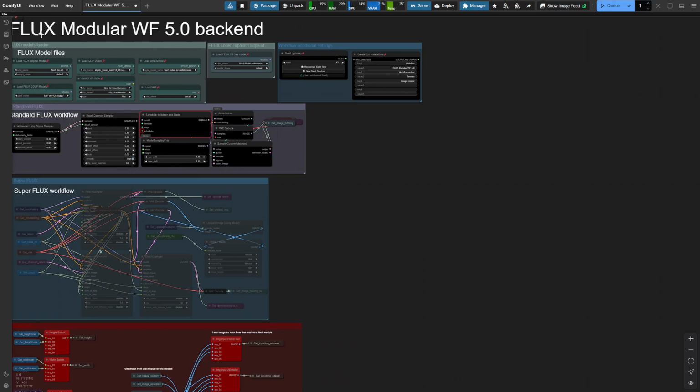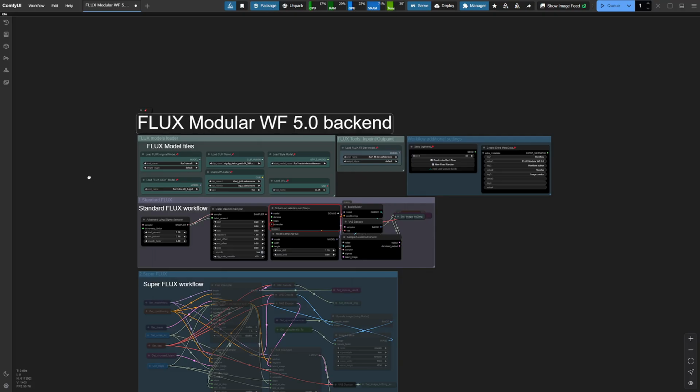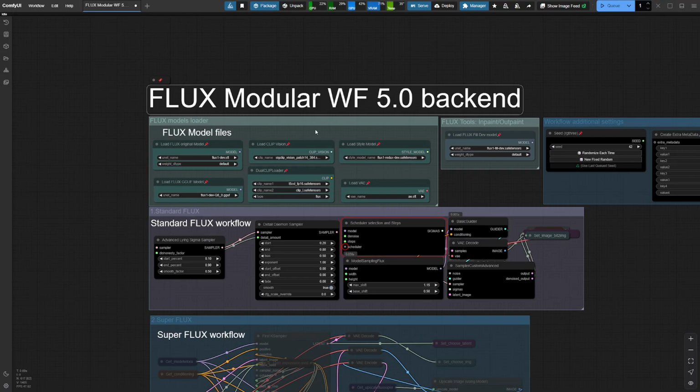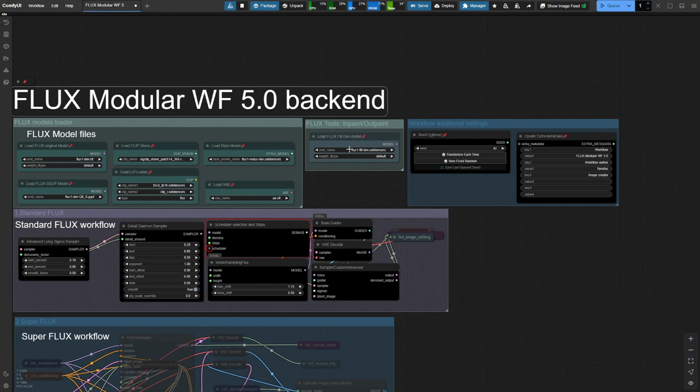Here you have to set up everything in these nodes. So you have to check that the unit name is Flux, the one that you want to use, that the clip vision, style models, GGUF model, the dual clip, and the VAE are all loaded here. Also the FLUX one fill dev safetensors. This model is used for Inpaint Outpaint.